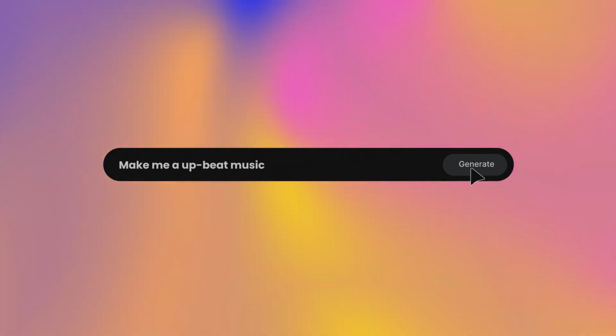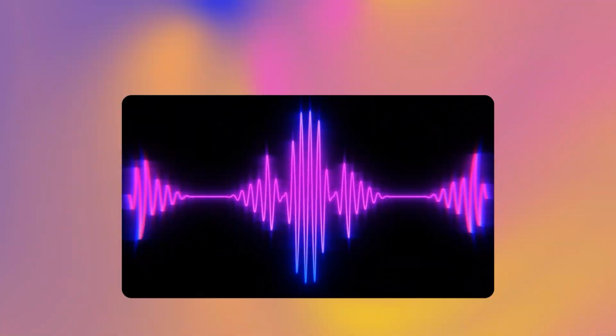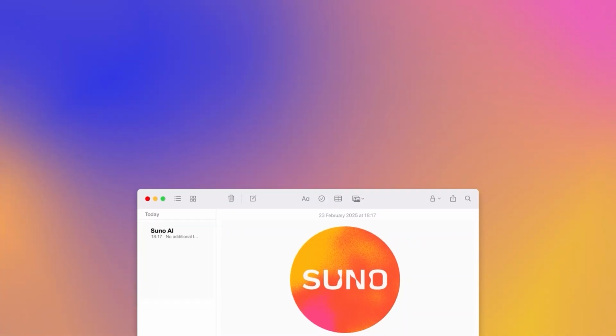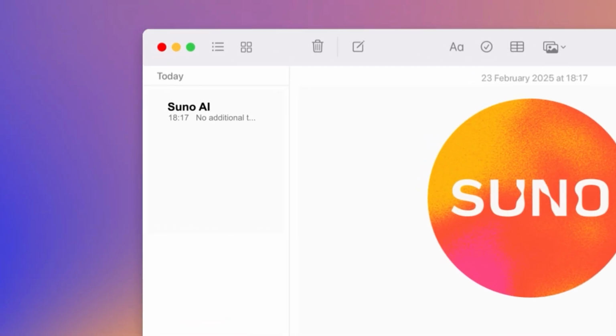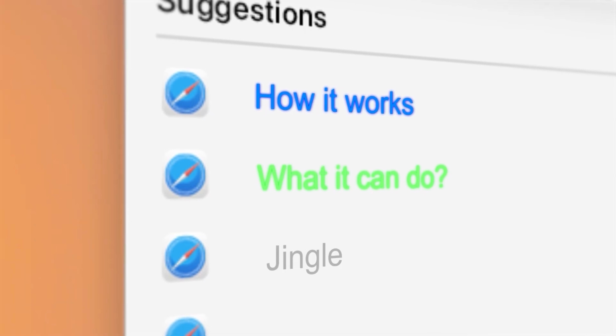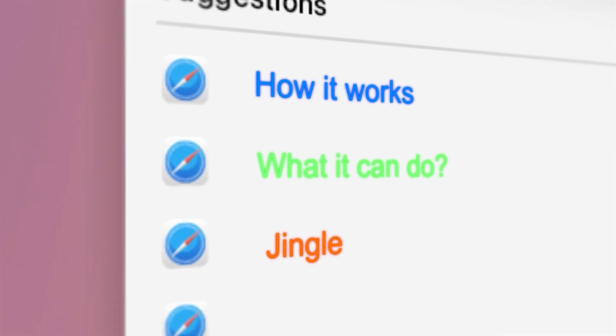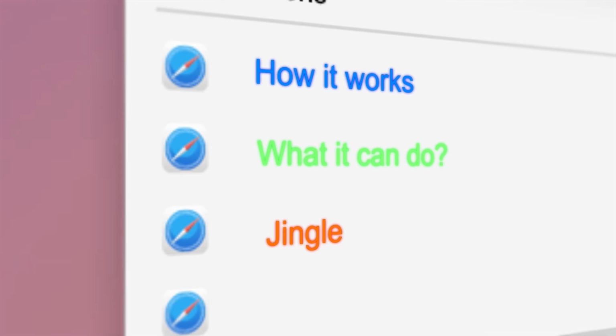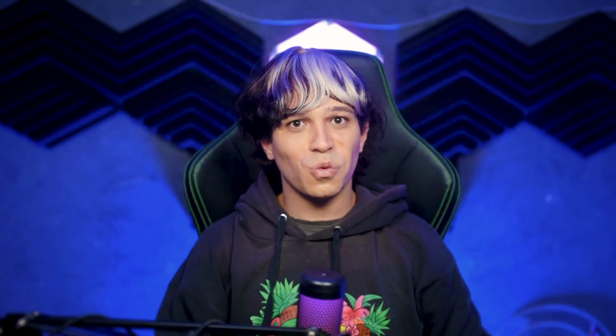Imagine typing just a few words and out comes a fully produced song. Not just a beat, not just a loop, I'm talking about a real song with lyrics, melody, vocals, instruments, the whole package. That's exactly what Suno AI promises, and today we're going deep into it. How it works, what it can do, and I'll even run a little experiment where we made some actual jingles for a video editing company, us. And trust me, the results were wild.